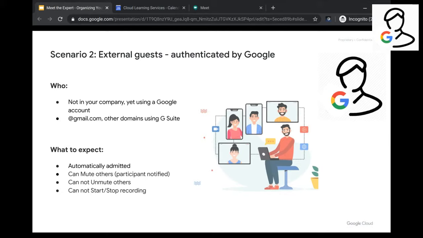They will be able to mute others, but the participants will be notified, but they cannot unmute others in the call, and they're not able to stop or start recording. Actually, the recording option will be blurred for them, so they won't be able to click on that. So basically, this type of meeting is easy to manage as well because everyone will be admitted automatically. Once again, they were invited and they have a Google managed account. So that's very important.